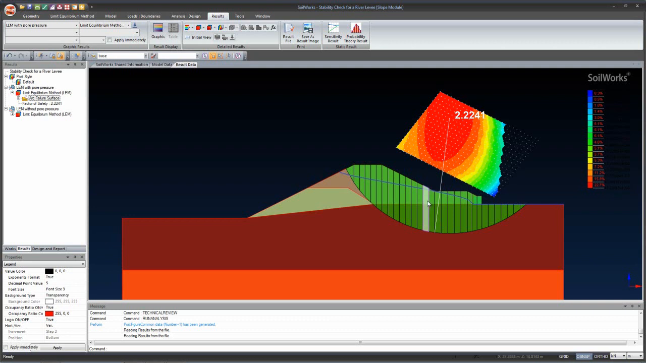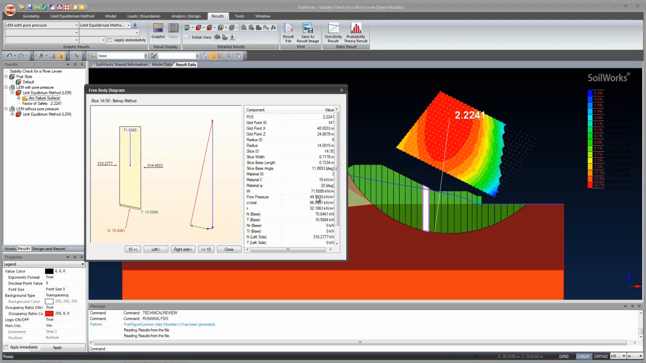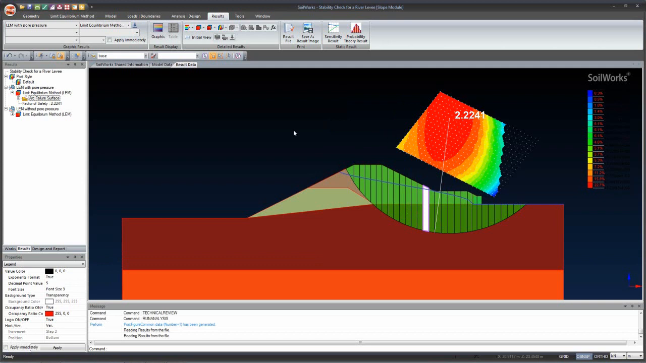And over here this is the method of slices, as we have discussed earlier, so we can get the equilibrium of forces for each and every slice. And as you can see over here, the pore water pressure has been included. Okay, so 2.22 for the pore water pressure slope stability analysis, which is quite safe.